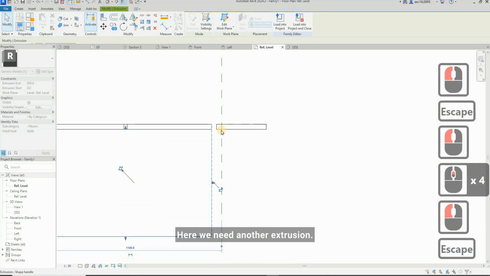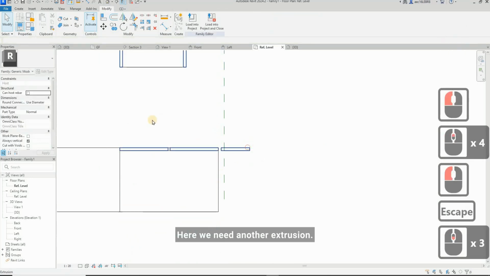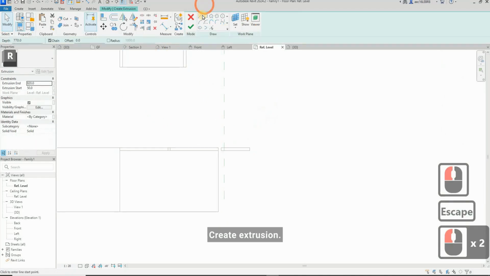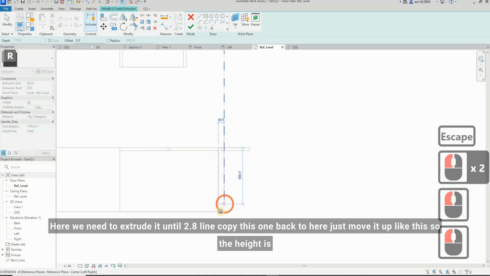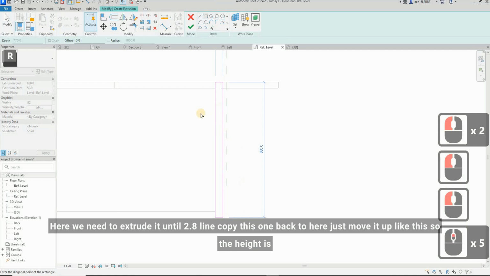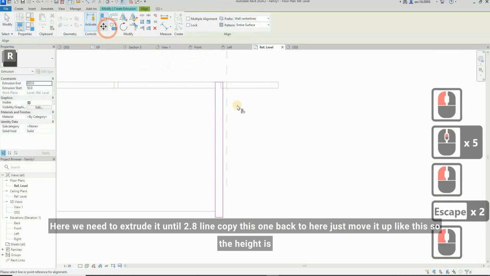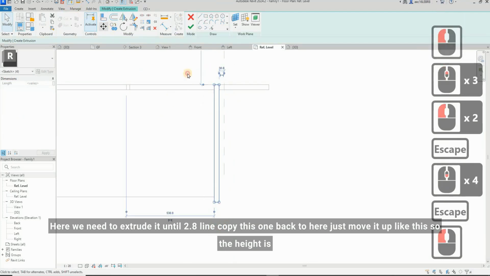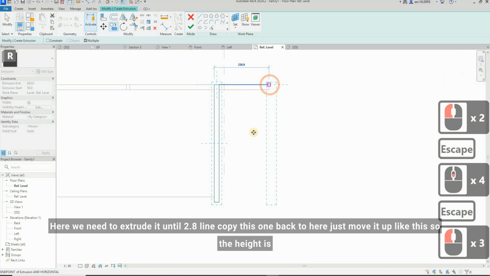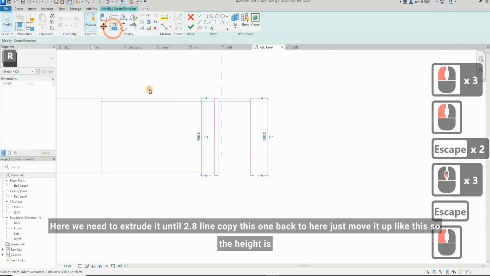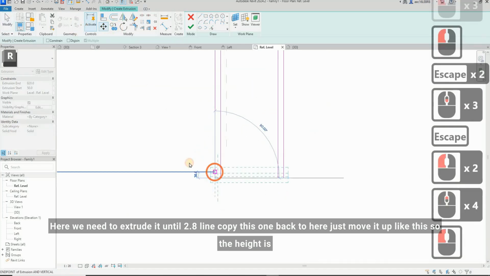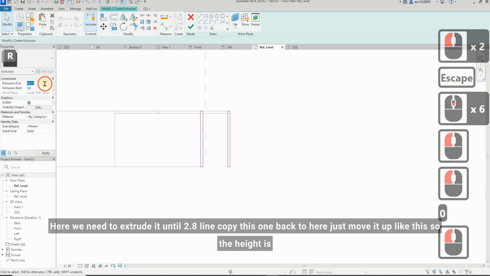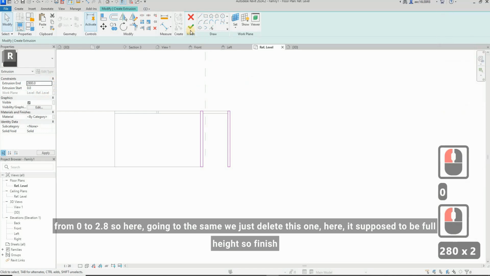Okay, that's done. Here we need another extrusion. Create extrusion. Here we need to extrude it until 2.8. Line. Let's copy this one back to here. Just move it up like this. So the height is from 0 until 2.8.